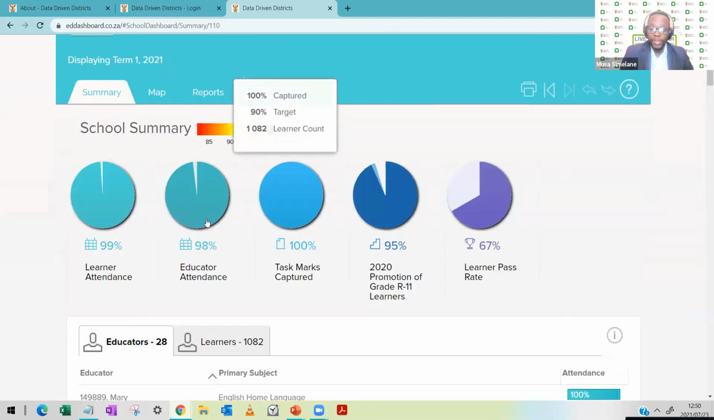And here are the pie charts. It's the learner attendance, educator attendance, task marks, the promotion, and the learner pass rate that I've been speaking about.